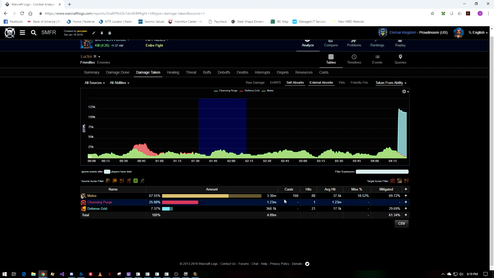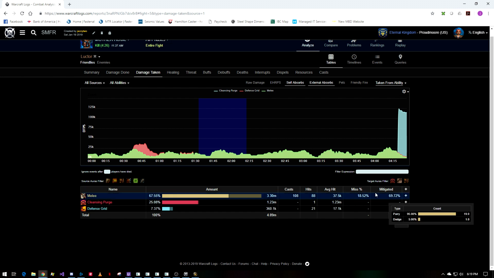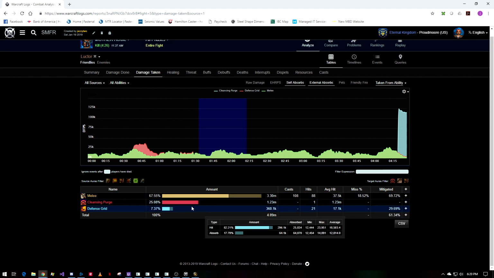Again, you can see how many times you got hit, how many times it was cast, average hit, how much it missed, and how much it was mitigated. For tanks, that mitigation one is very helpful, because you can see how many hits had your active mitigation up, and you blocked or dodged or whatever, so that's all there.